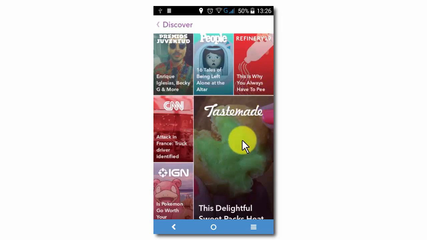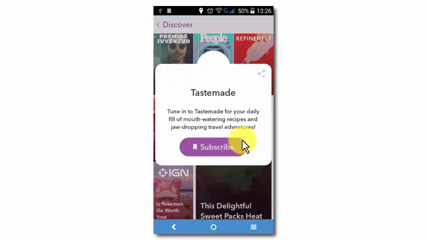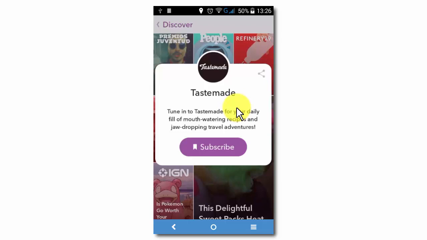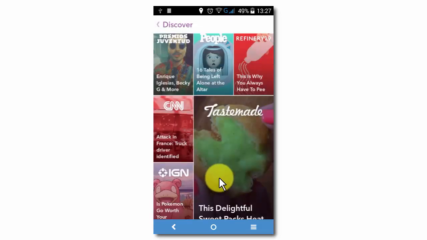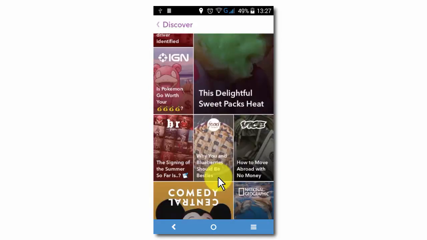Press and hold on a channel icon for a quick summary of what it has to offer. You have the ability to subscribe to that channel, so they'll always appear under subscriptions in your stories screen. For example, if you like the news, you can subscribe to the CNN channel. If you like sports, just subscribe to the ESPN channel. If you like magazines, health, or fitness, you can find channels related to them as well.